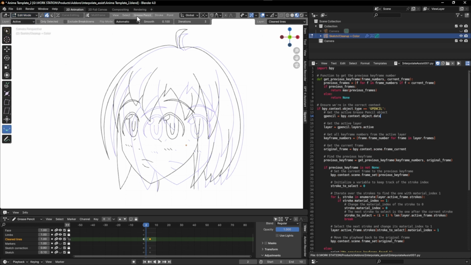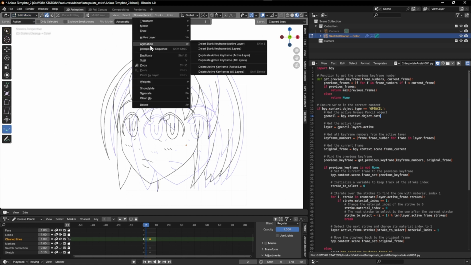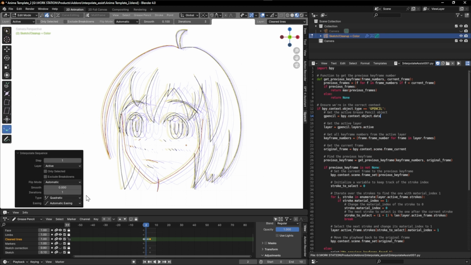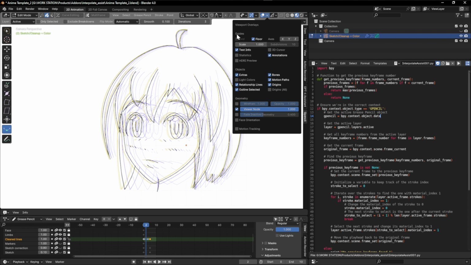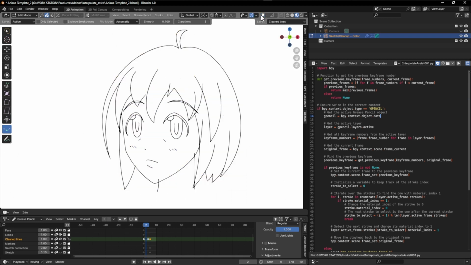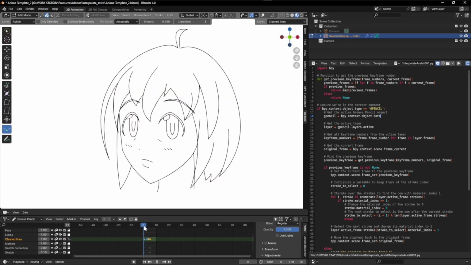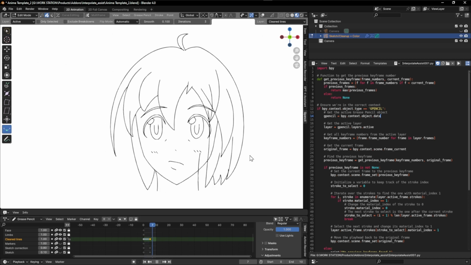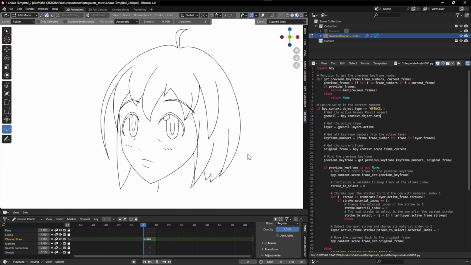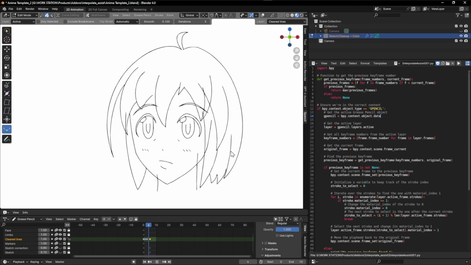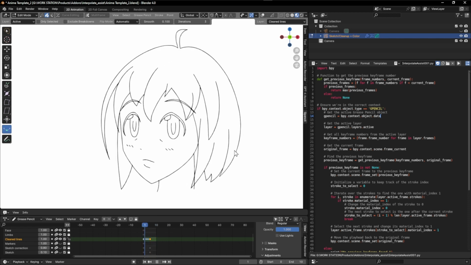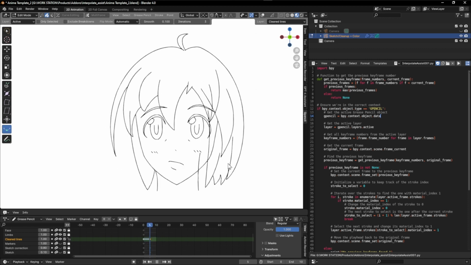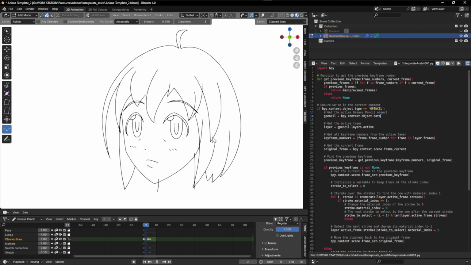So let's interpolate the sequence in full. Quadratic is good. And let's take a look. See? It works as it's supposed to, and I didn't have to think about the order in which every stroke needs to be drawn. I think this workflow is way more convenient.